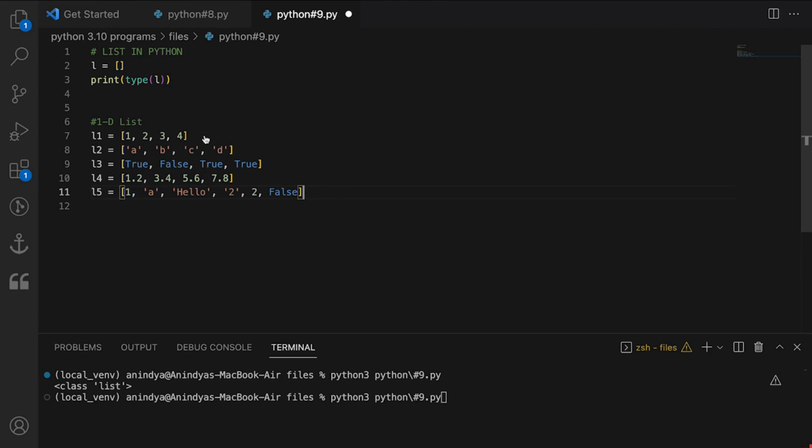L1 is basically a list of integers. L2 is a list of strings. L3 is a list of boolean values. L4 is a list of floats. And L5 is basically a mixture of all. Now I haven't added a float value. Why keep that out? Okay, so this could also be considered a list.